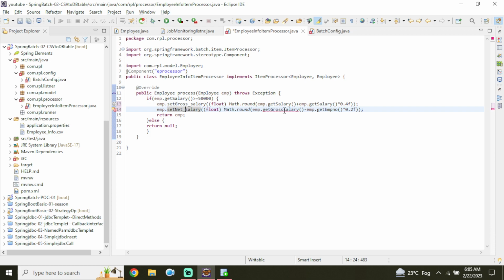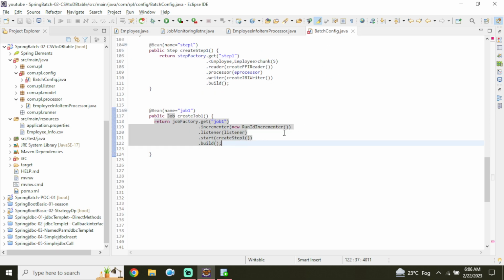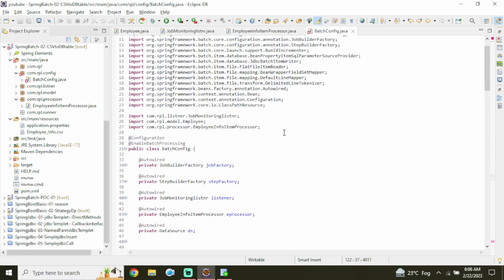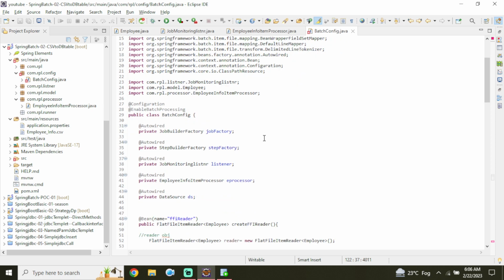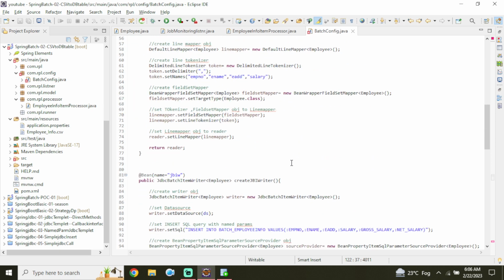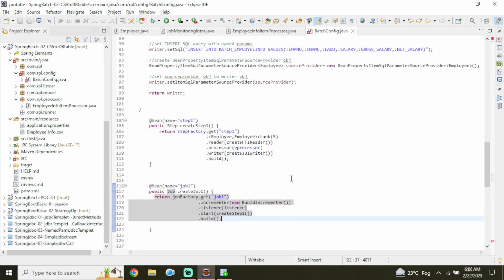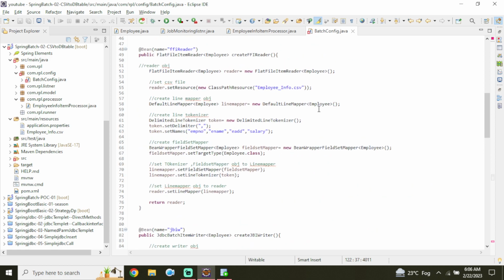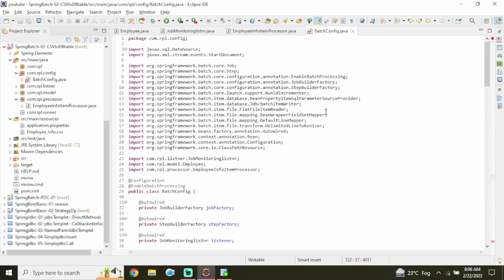Net salary, gross salary, I have to change here also, right? Okay, Control S. Let's move to my batch, where it is wrong. There is the error. Batch configured.